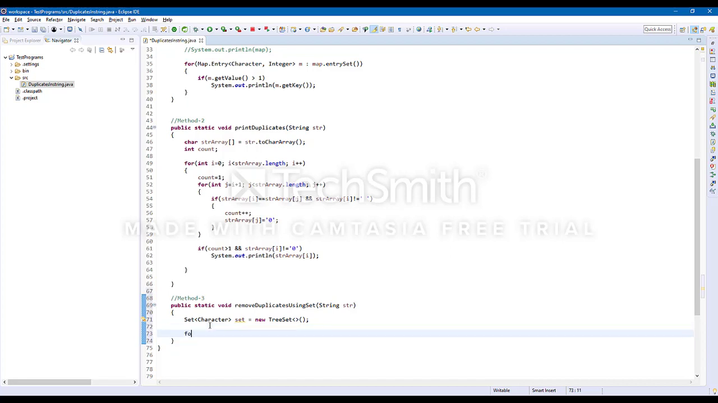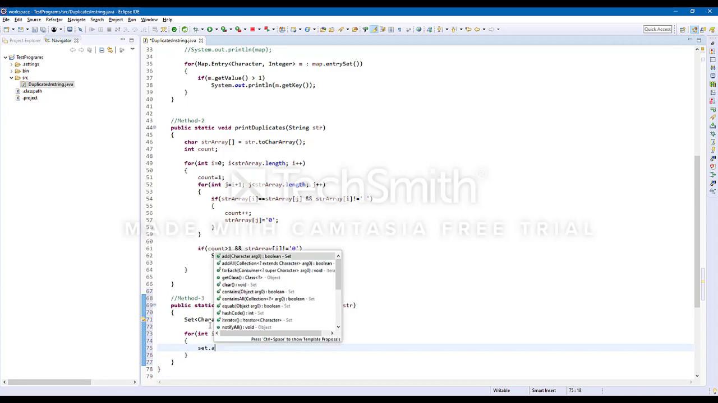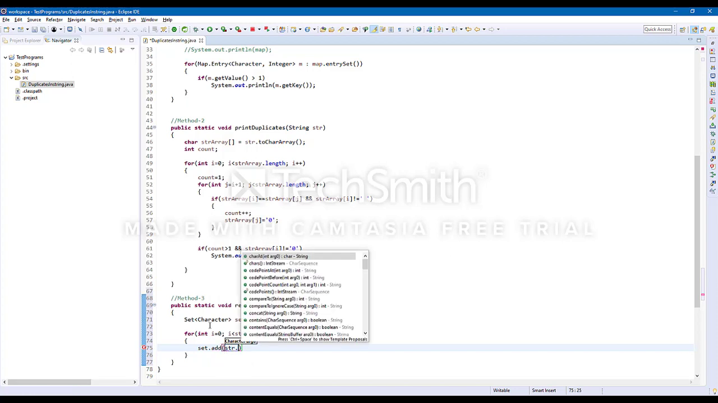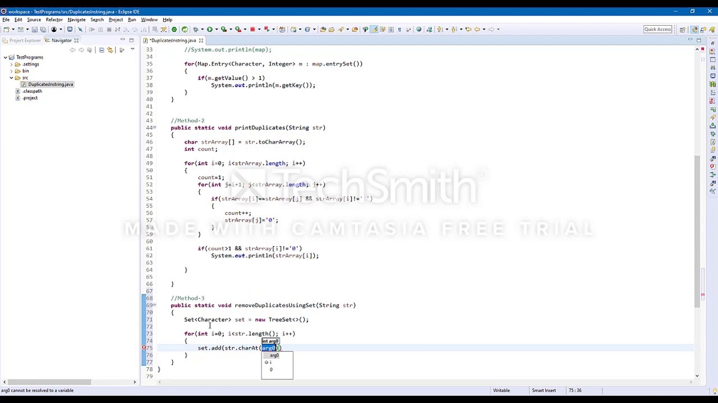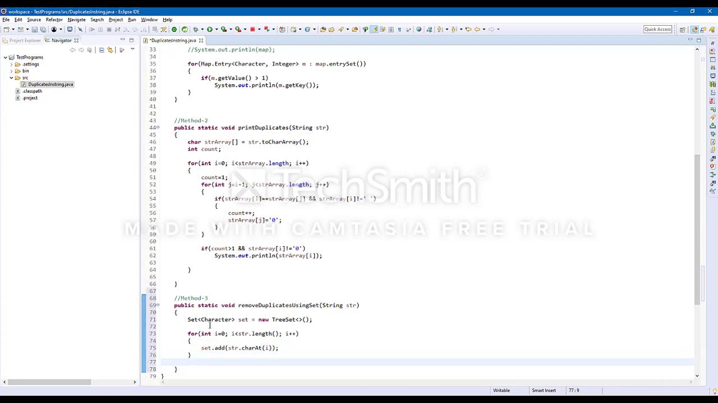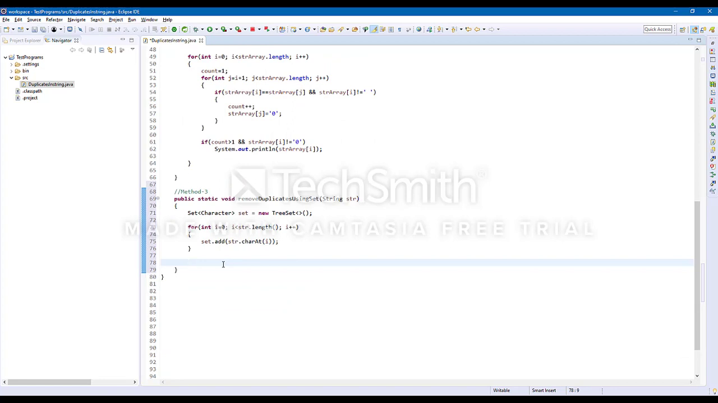Alright, so here I'll have to traverse through the string, i less than str.length and i plus plus. I will add one by one all the characters of the string inside this set. str.charAt is an inbuilt function of the String class, so that I can find a character by using the index. So it will add one by one and it will not add the duplicates.